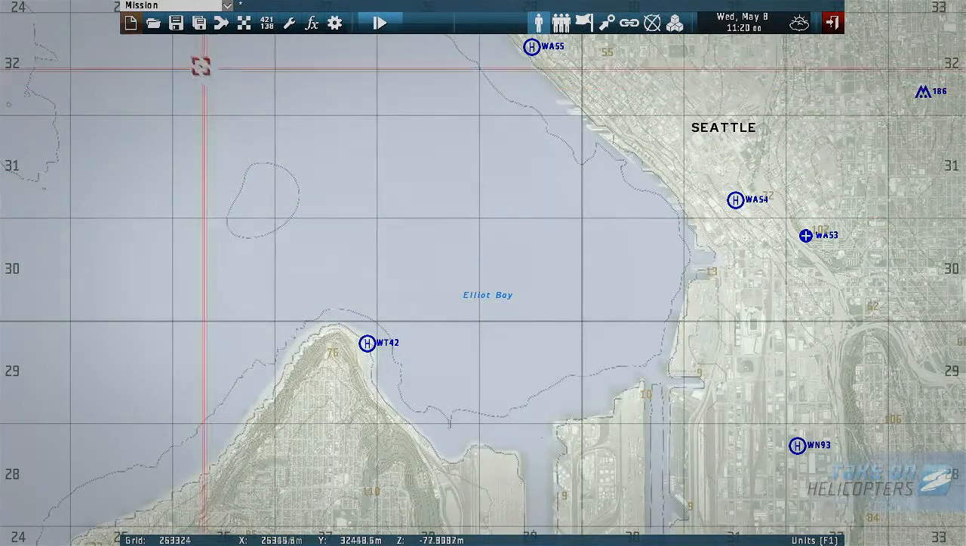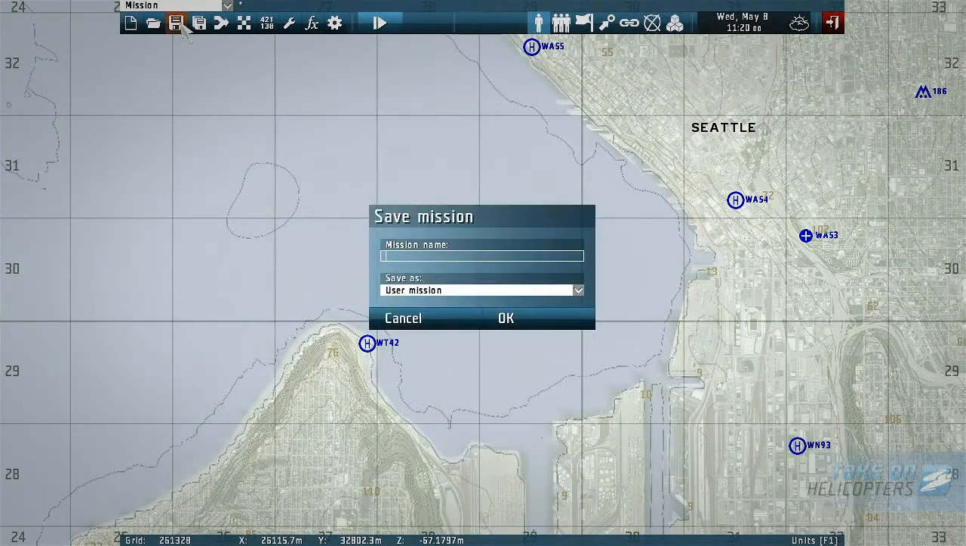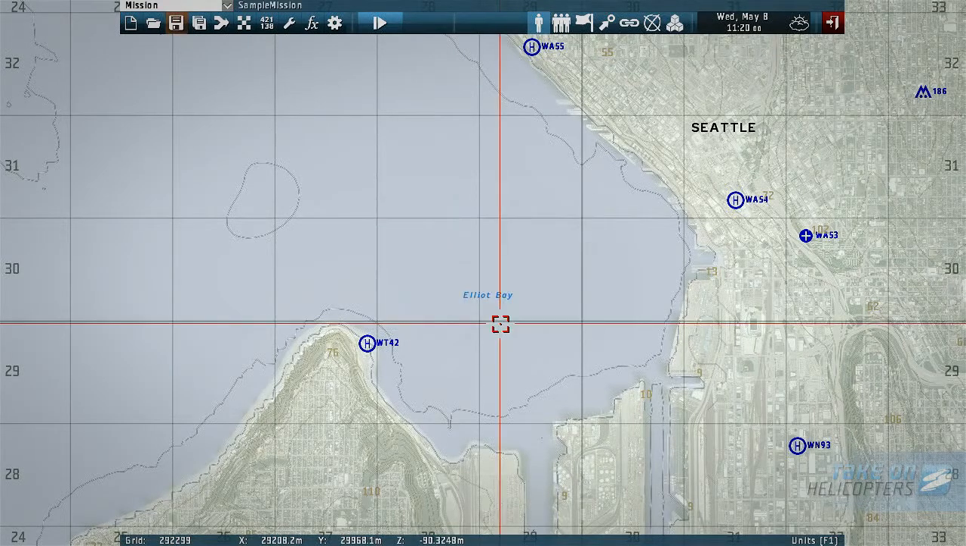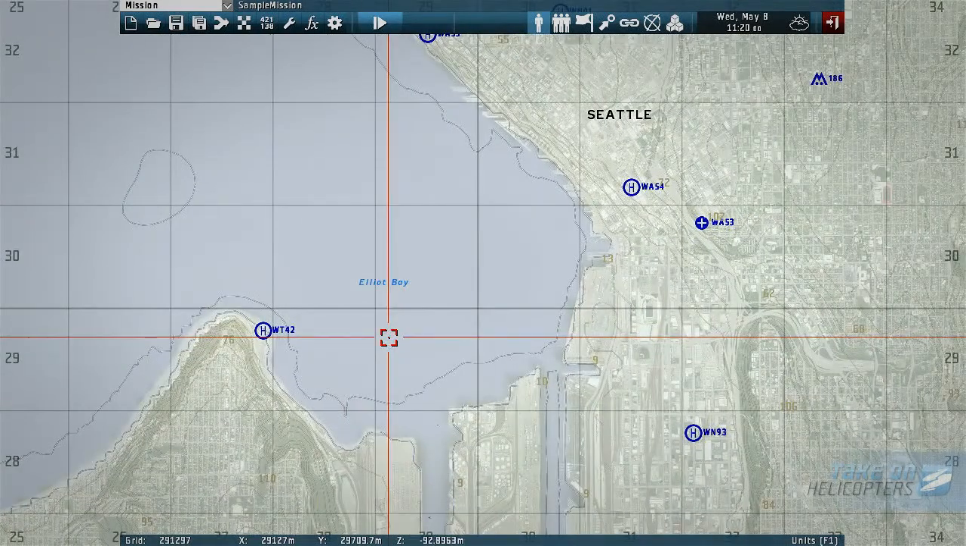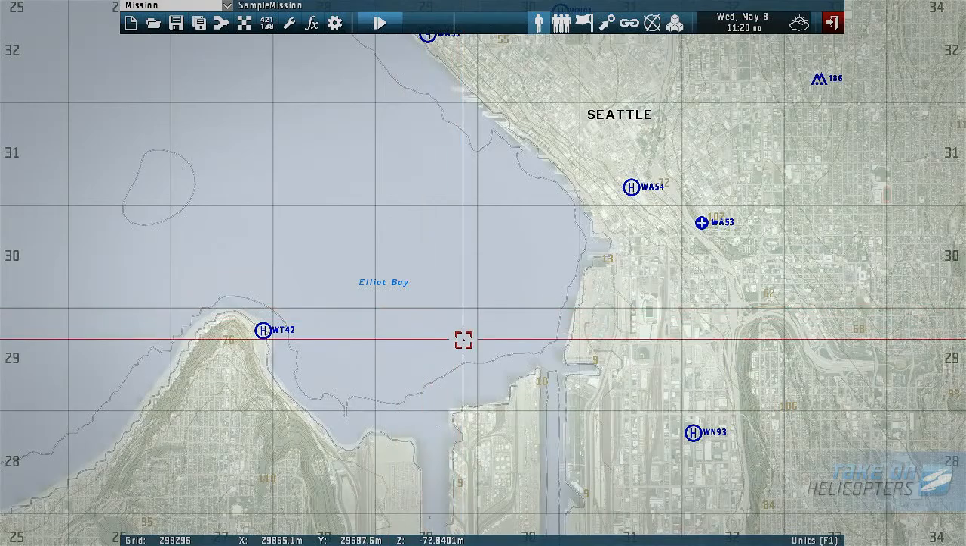And the first thing I'll do is save our new scenario. Enter a suitable name, and click OK. So, this scenario is now saved to your user profile. This is created by default in your documents, but like me, you may have created a new profile.